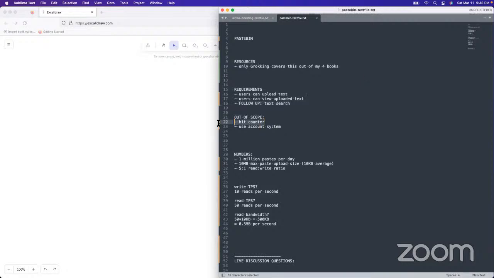Out of scope is going to be a hit counter. That is a thing that it supports, and a user account system. I usually throw this out. I don't think user account systems are exciting at all.